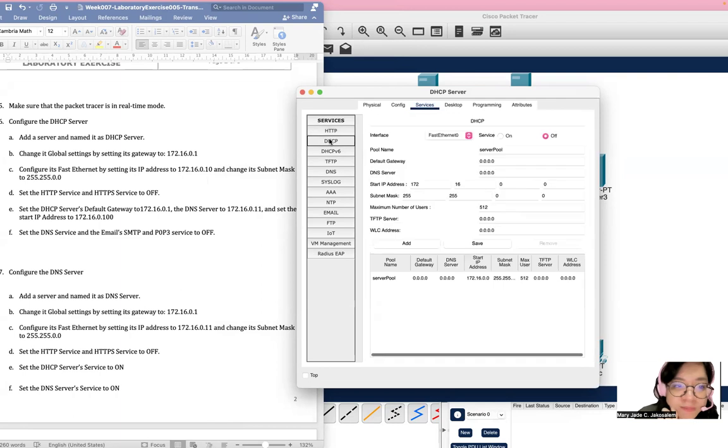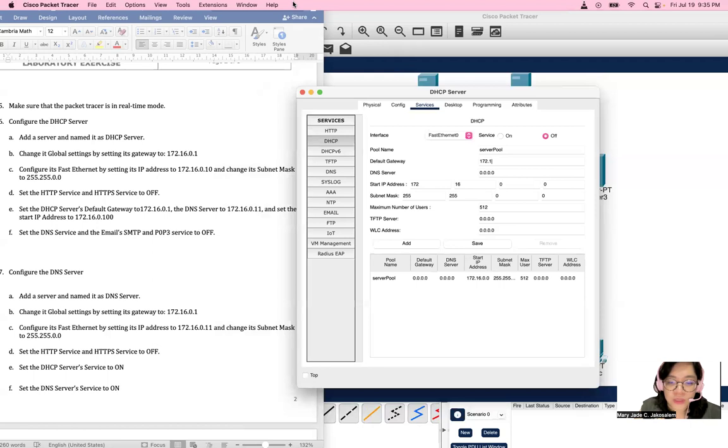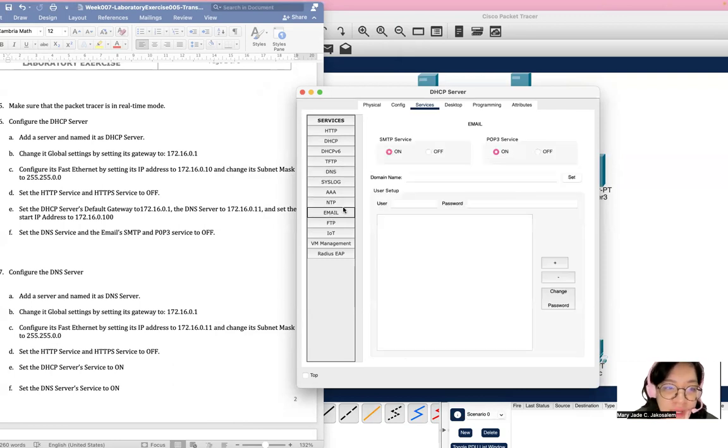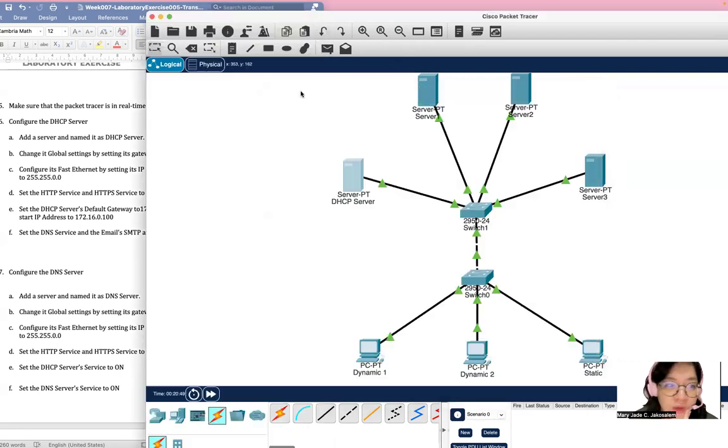And then for the DHCP server, I need to change the default gateway to 172.16.0.1 and the DNS server to 172.16.0.11. Then I need to set the start IP address to 172.16.0.100. So all good. And then I need to turn off the DNS service. It's already off. And SMTP and POP3 service of the email off as well. Okay. So we're all good.